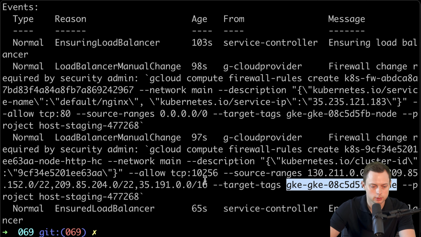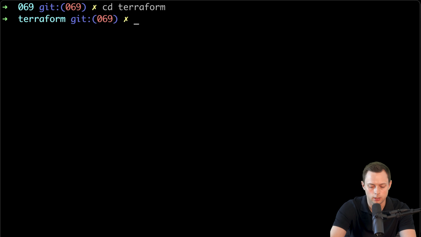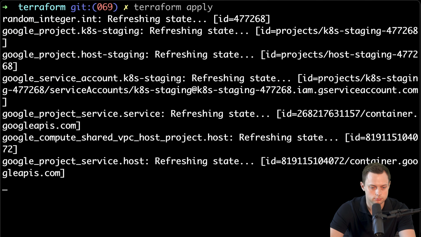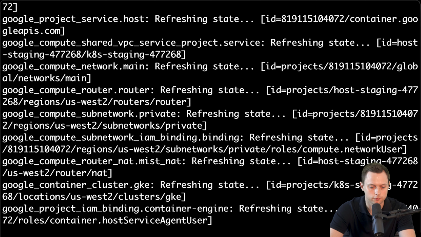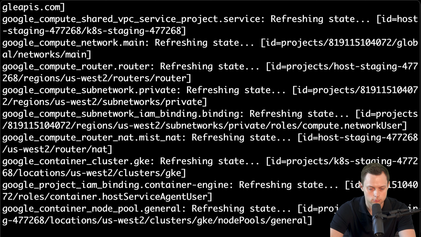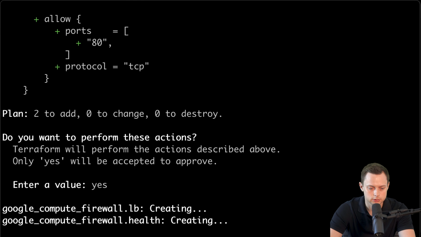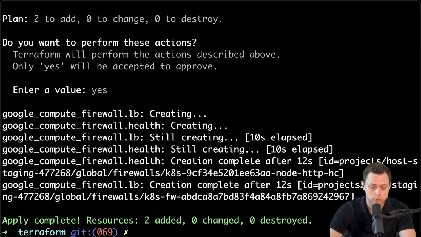Now let's go back to the Terraform and run terraform apply again. And it will tell us that it's gonna create 2 firewall rules. All right, 2 firewall rules to add. Let's say yes. And those firewall rules are created in the host project, not in the service project.